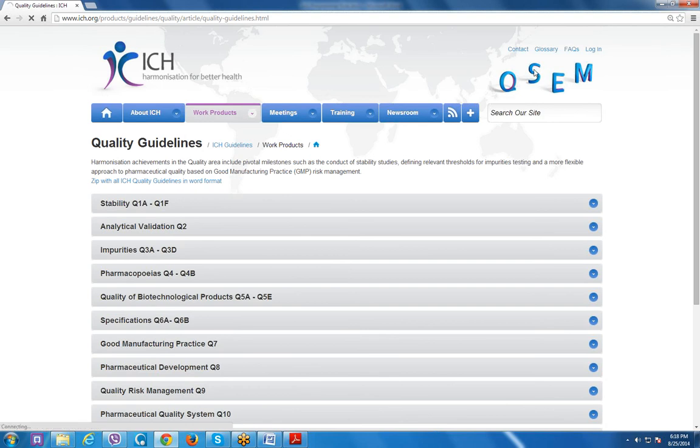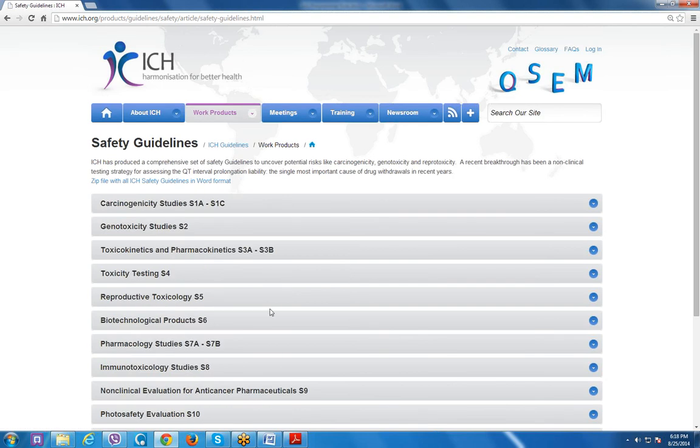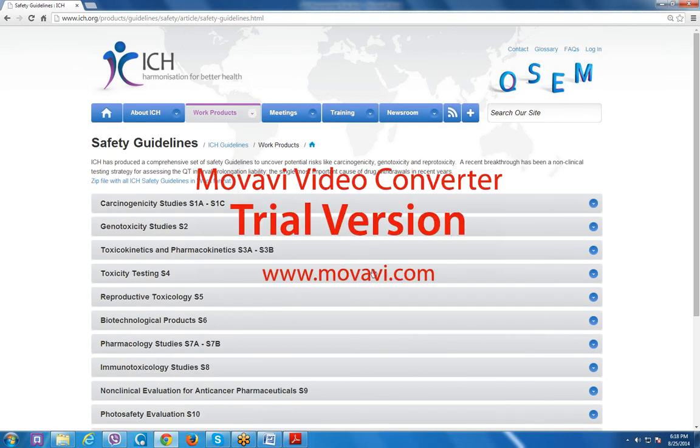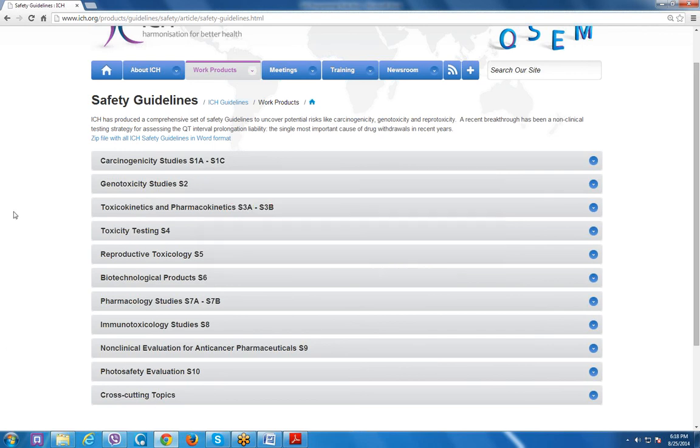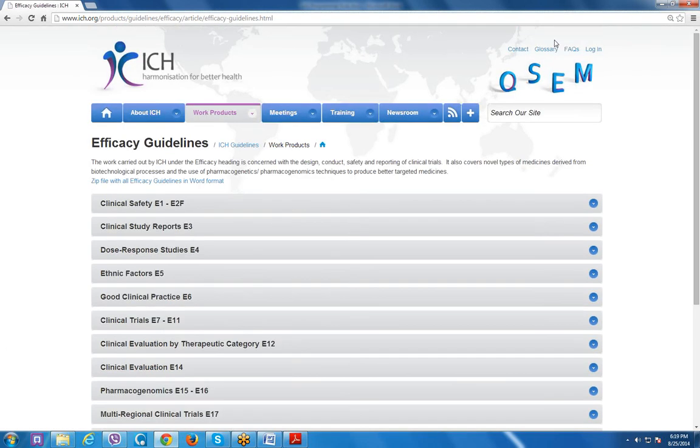Coming to the safety, there's no need to worry, because the drug manufacturing companies will take care of the safety of the drug, whether it is genotoxic, carcinogenic, or has some reproductive toxicology. So these are some safety guidelines. Then coming to the efficacy, how is the efficacy proven? By conducting the clinical trial, the efficacy will be proven, right?